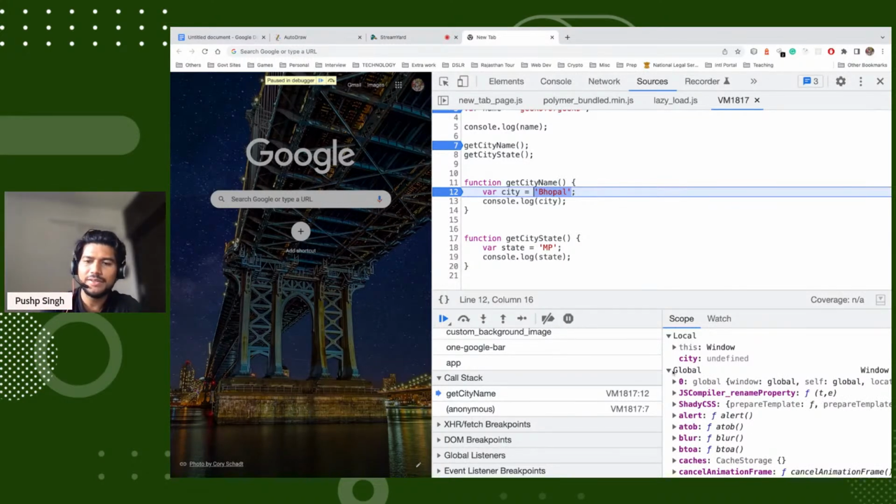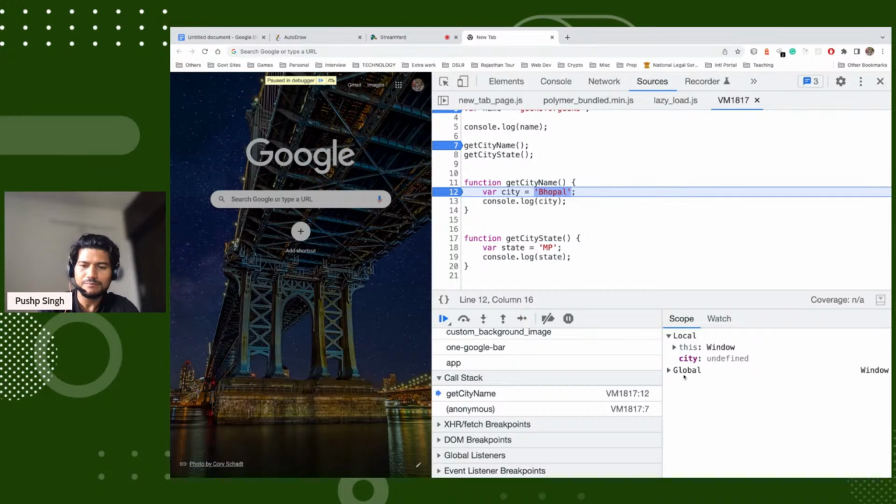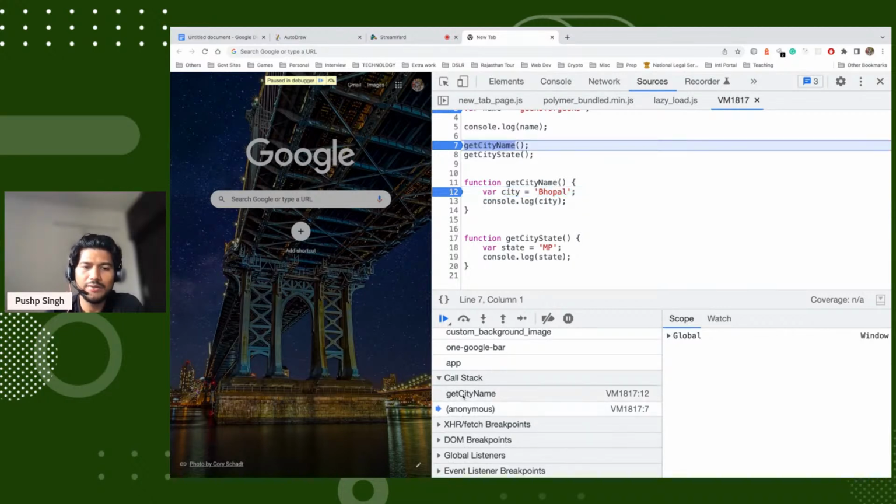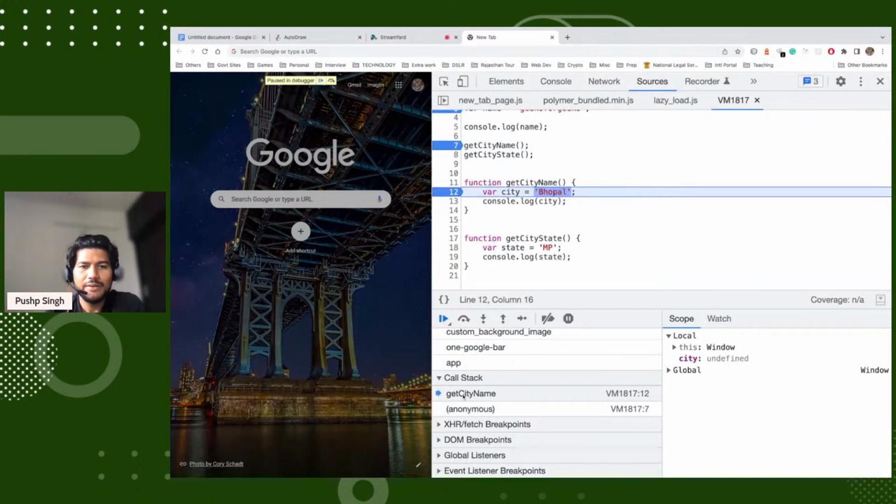Now let me just collapse the global. First of all, if you see my cursor in the call stack, we have this get city name, which is a local execution context. The anonymous is the global execution context, and when this function is executed, a local execution context is created. Even in the scope, if I collapse it, there are two scopes, a local scope and a global scope. As I mentioned, get city name belongs to your local execution context.